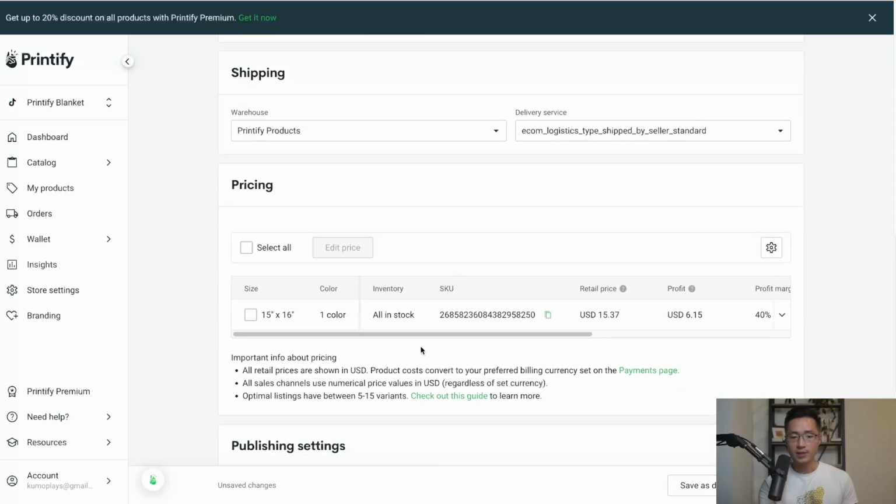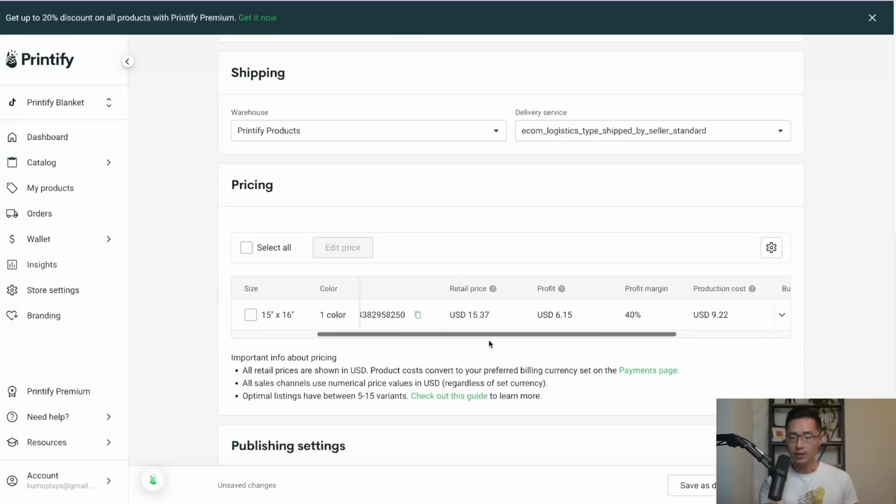And then for pricing, what you want to pay attention to is the production cost. So this is the cost that you need to pay Printify in order for them to print, pack, and ship the item to your customer. And you also want to factor in the shipping cost. So anything above the production cost and shipping cost would be your profit. So you definitely want to factor those in.